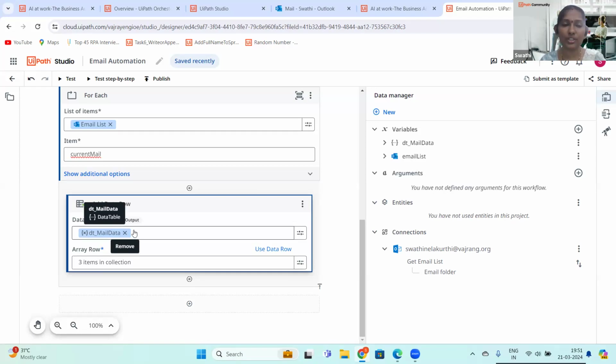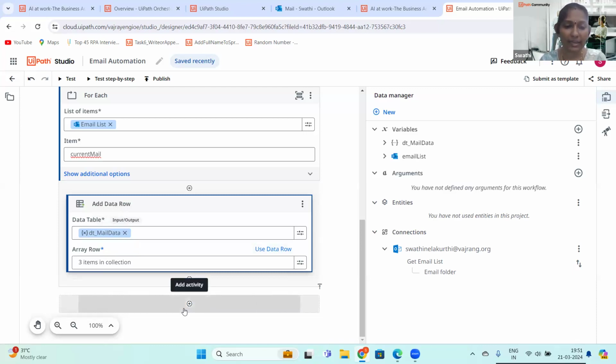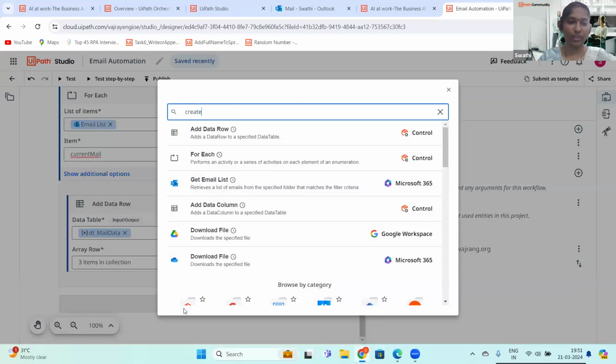Now, do you have a spreadsheet in your Google Drive? No. Then what can you do? You can create a spreadsheet.